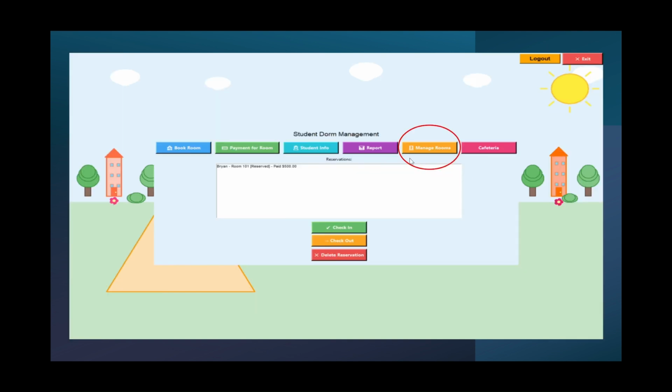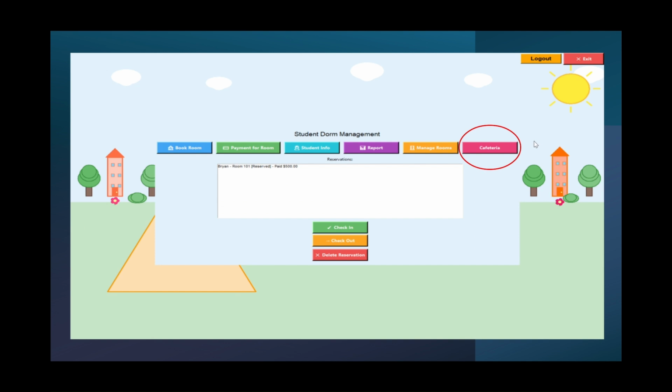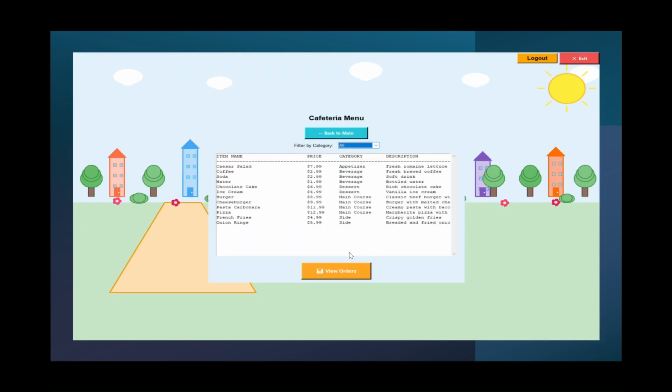After that, the next thing that the admin can access is manage room. The admin can adjust the price of the room or the class of the room. The admin also can know which rooms are taken or available. The next is the cafeteria. The admin can view what students have ordered here.